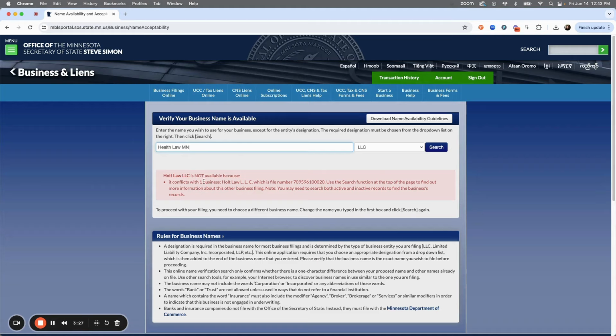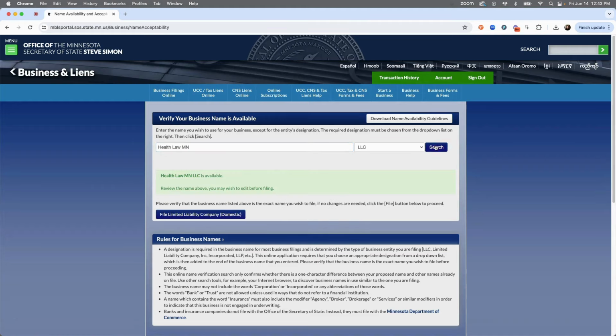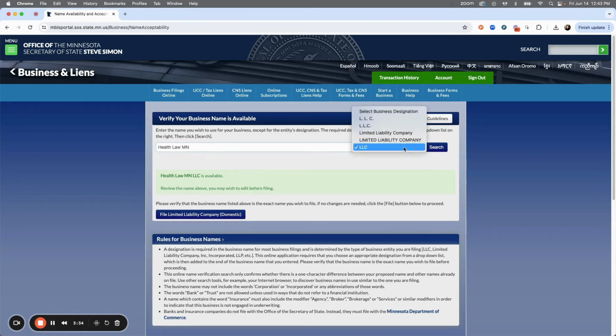So Health Law MN. And make sure that you're not putting LLC here. Just leave it as the selection that the system gives you here. Otherwise, when you go to file your entity, it will say that your legal business name is, for example, Health Law Minnesota LLC LLC. It looks a little silly, so they do also tell you that it contains two business designations. So just keep that in mind before you proceed.